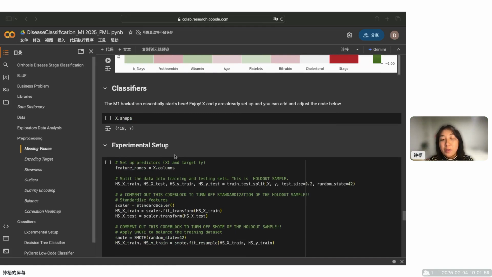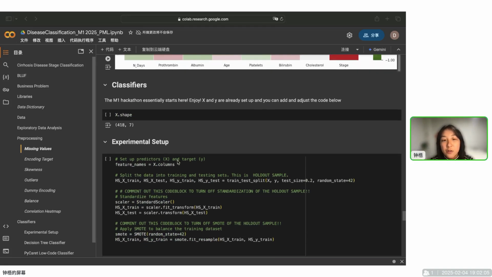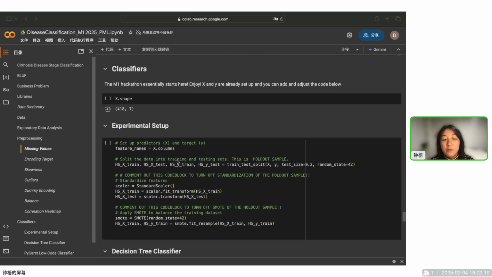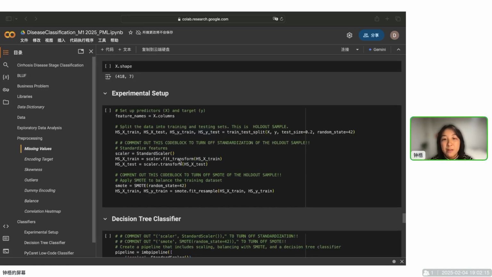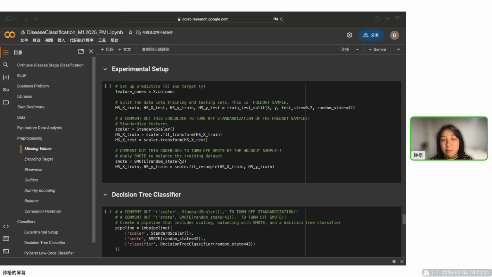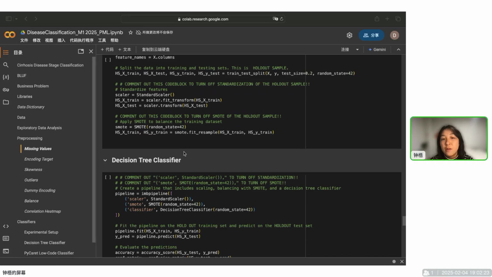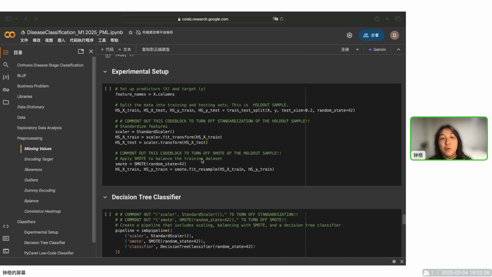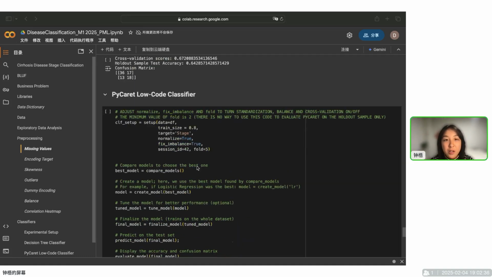So after completing all the pre-processing, we come to the modeling step. Using PyCaret, we automated the comparison of several models, including logistic regression, random forest, extra trees. This tool can help us quickly evaluate all the models and their performance based on metrics like accuracy, F1 score, recall, and then select the best models for us. So for this project, looking at the experimental setup, we evaluate multiple models like I mentioned.